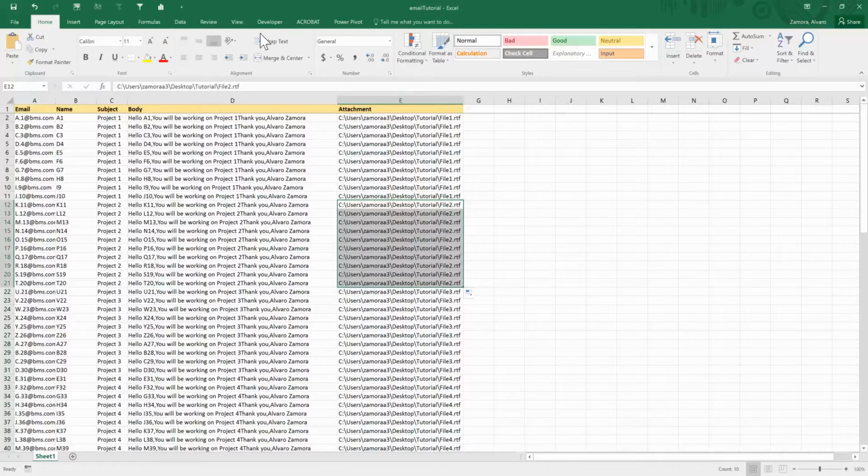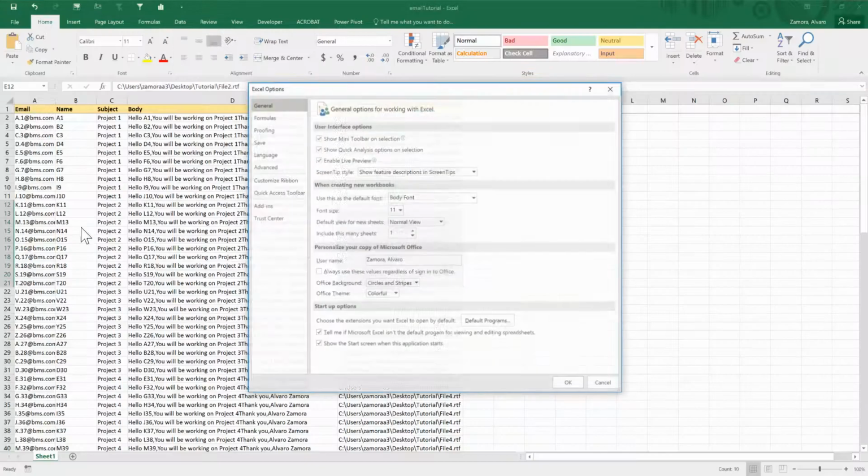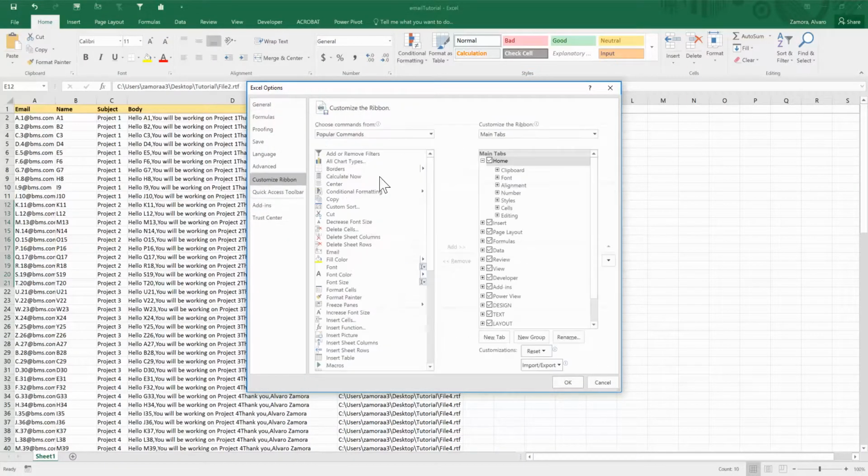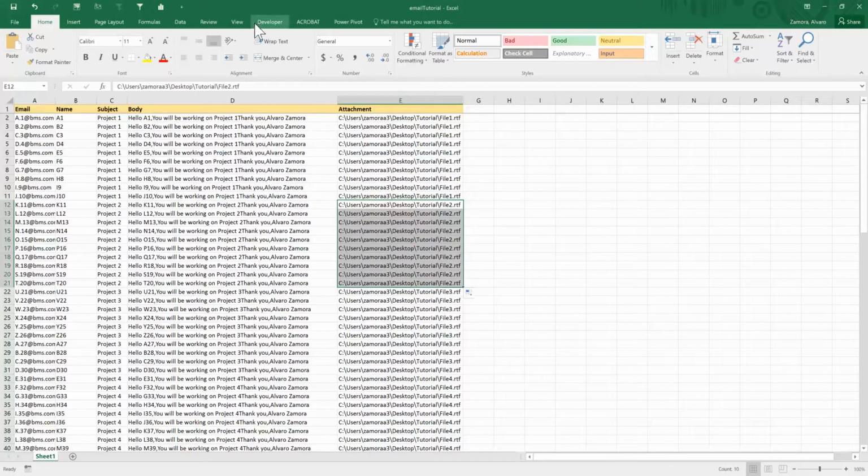Now the second part needs us to have the developer tab in the Excel application, but this is not by default in the app. So how do we get it? We go to file, we go all the way down to options, and we go to customize ribbon, and we make sure that we have selected the developer tab. Once you select that, you hit OK, and immediately you will see that developer tab on your ribbon there.